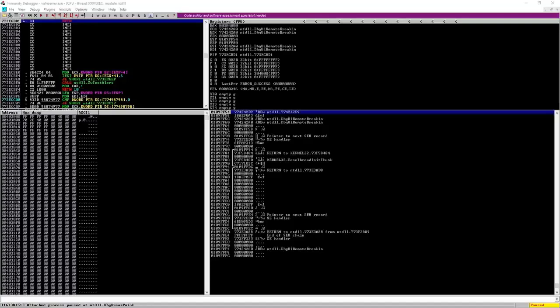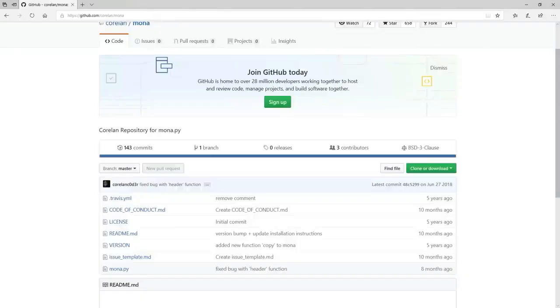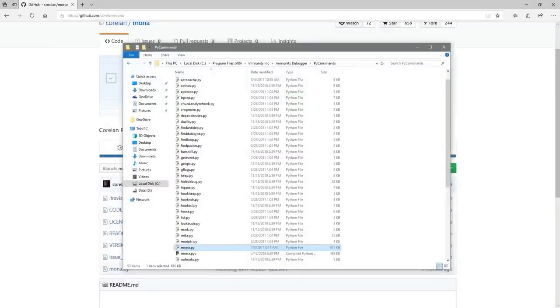So if you go out to Google and you search Mona Modules, you should be able to find a GitHub page for it. You're going to need to download this mona.py file and put it in this specific folder here. So the specific folder is This PC, Program Files x86, Immunity Inc., Immunity Debugger, PyCommands, and you're going to paste it right into here. So go ahead and do that, and then once you're ready, let's go back to Immunity Debugger.